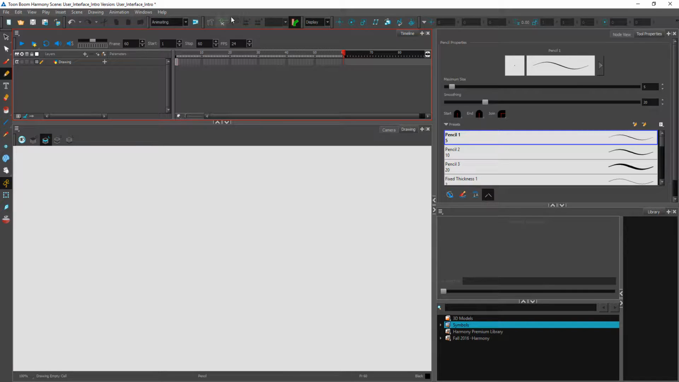Now up here we have a variety of default tools. So here's your save tool.